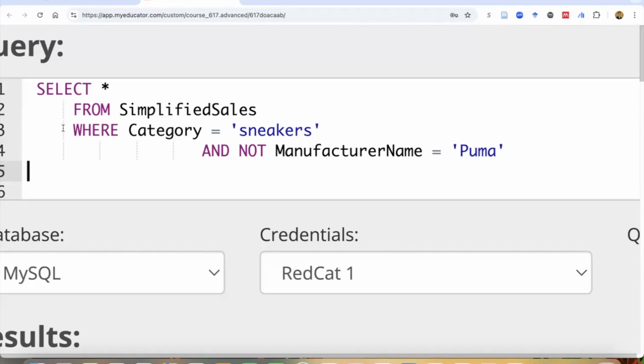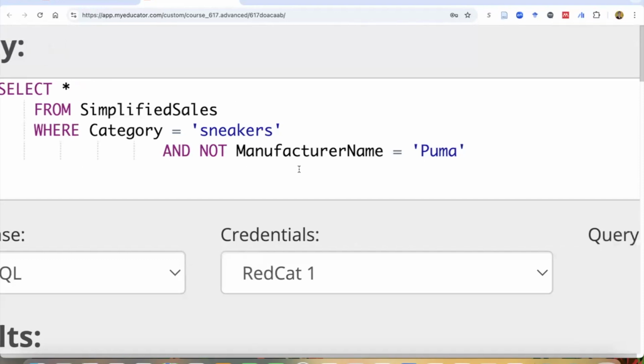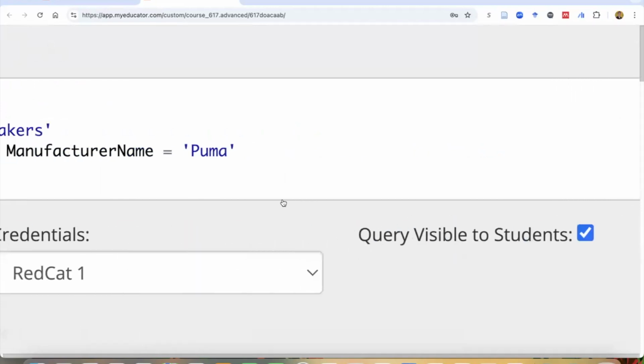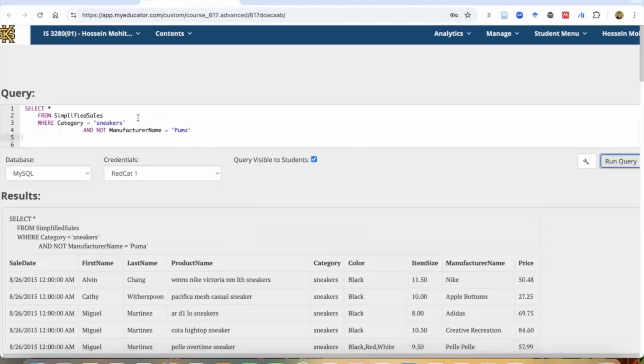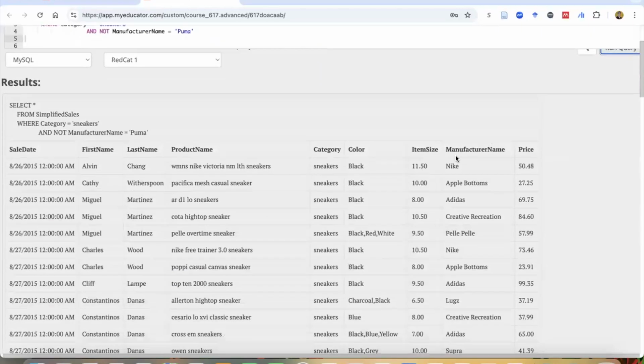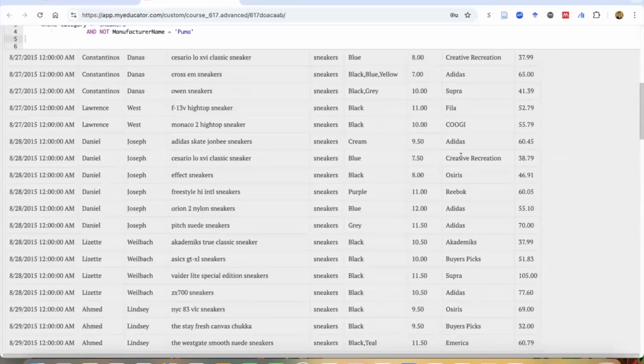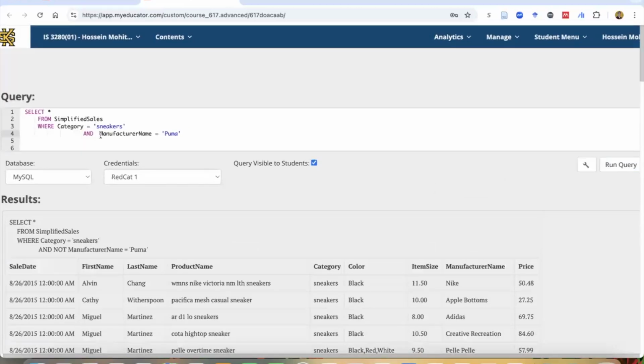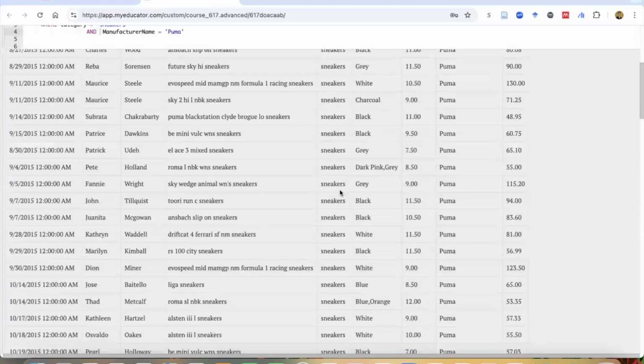And why do we have the quotation marks on both sides of sneakers and Puma? Because they are strings, because they are literals. If there is text, we have to put quotation marks. But if there is a number, we shouldn't put quotation marks for it. Okay. So right now we can see in the output that we will have all the sneakers that are created by whatever manufacturer name except Puma. And simply, if we just remove this one, what will we have? Just the sneakers made by Puma. You see?